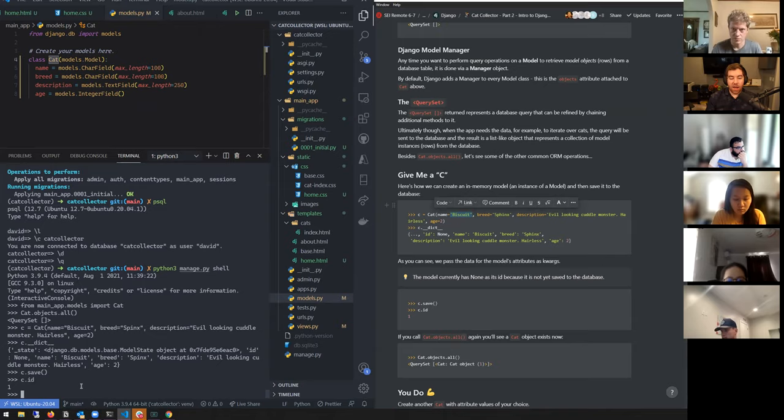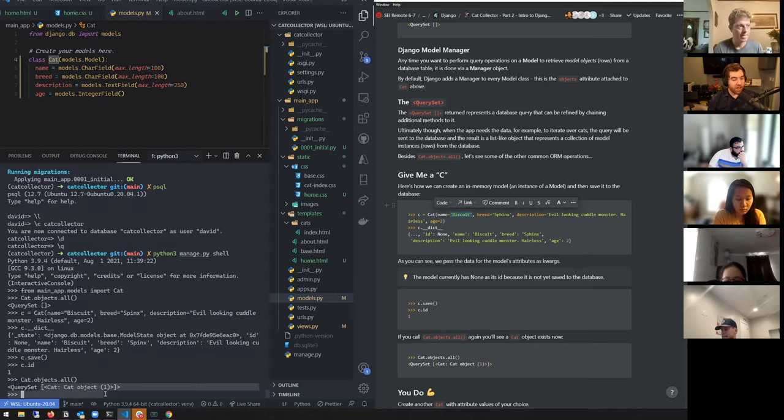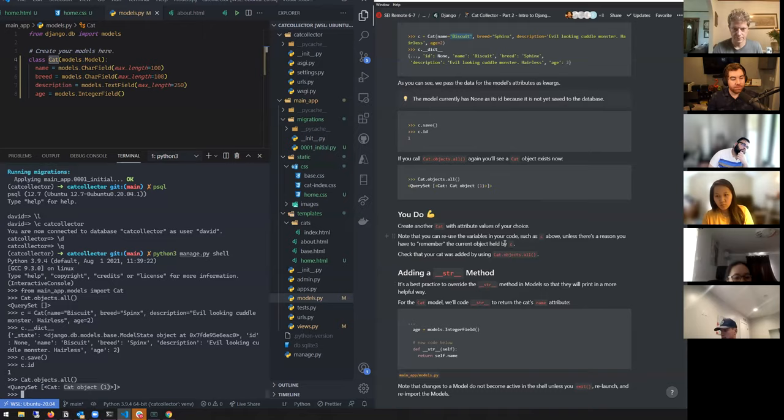Now I'm going to call on Cat.objects.all again, and I should have an item that gets returned to me. You can see in our query set, I have an array, and that array is holding on to a Cat object (1). We'll talk about actually overriding the name here so that we get useful information instead of Cat object (1). That'll be the next thing we do after you create another cat.